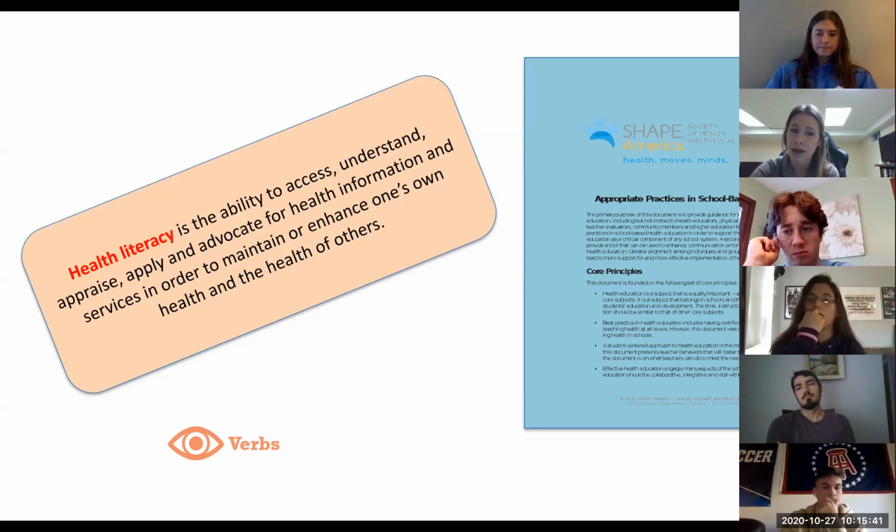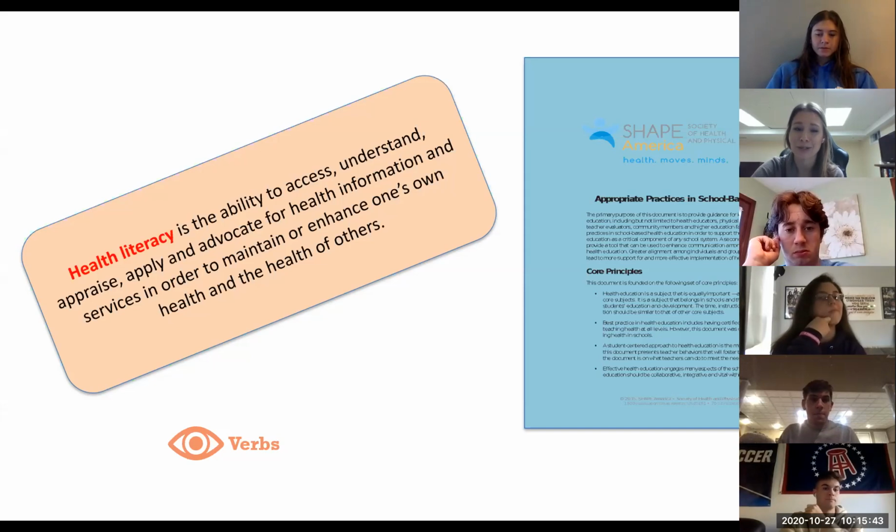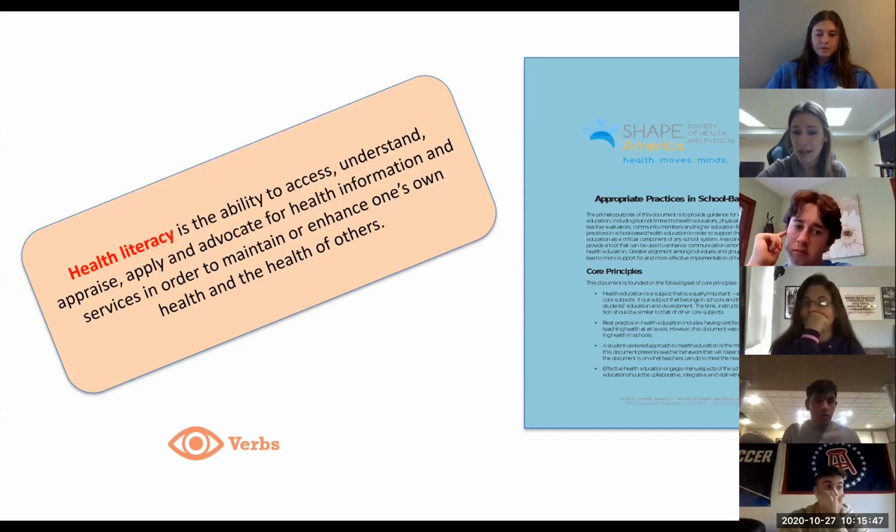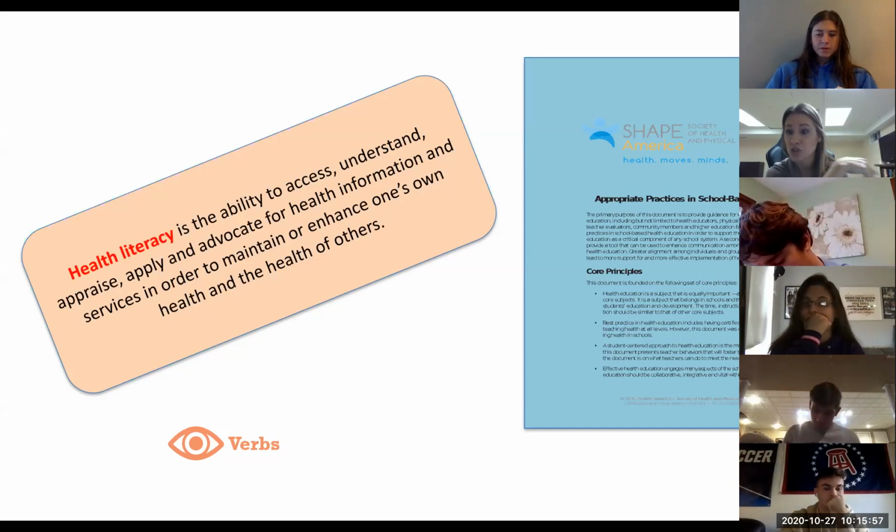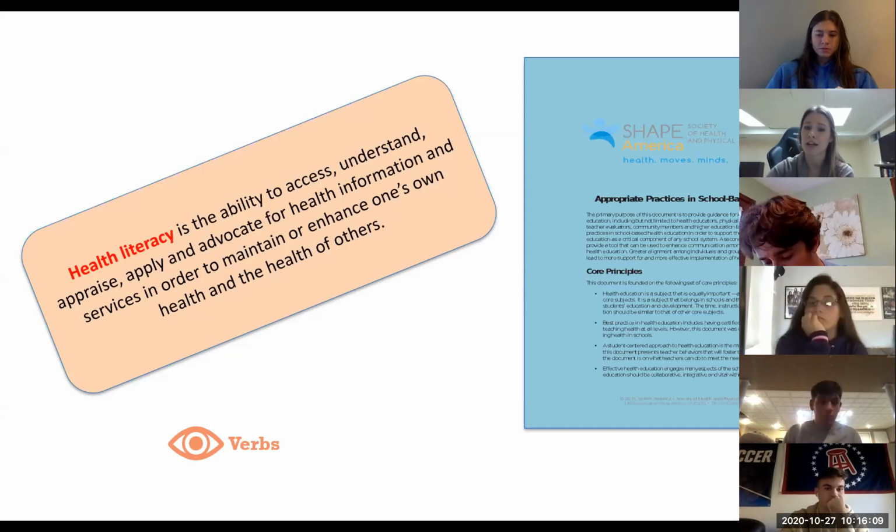Dom, did you say apply? Yeah, I did. Thanks, Dom. Appreciate it. Shane, you're spot on. I think advocate might be our hardest one. To advocate for something, you need to be able to do all of those other verbs. You need to be able to access information and understand it. You should be able to appraise it and apply it before advocating. And now you're advocating for yourself and for others. So this health literacy definition, again, is all encompassing of our national standards.